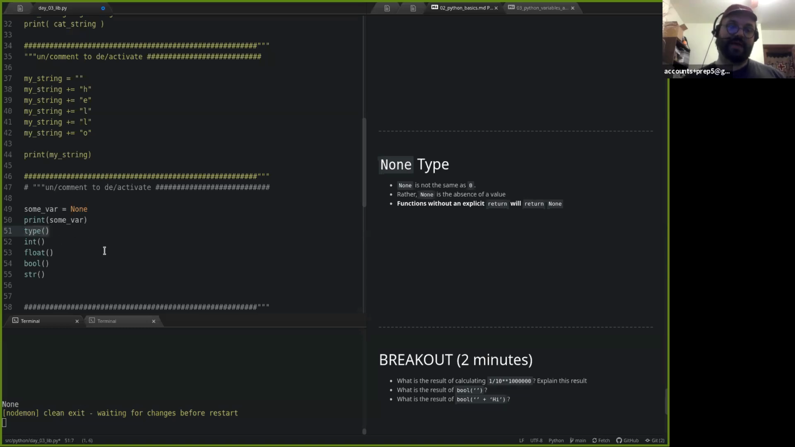Type actually returns a type. It's just kind of weird. We can prove this by asking what's the type of type.